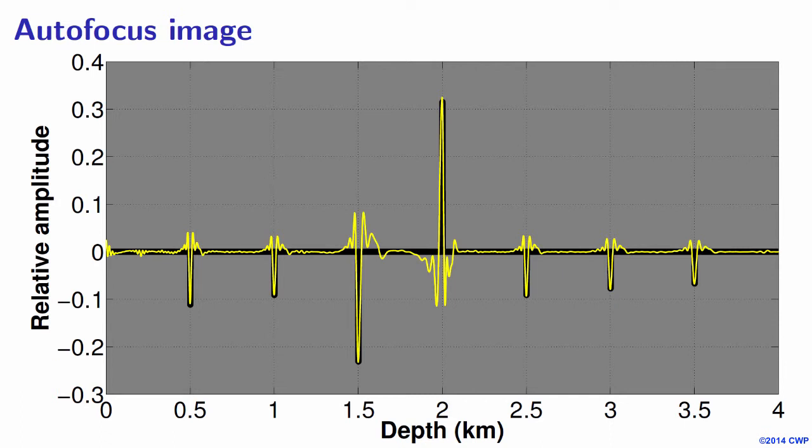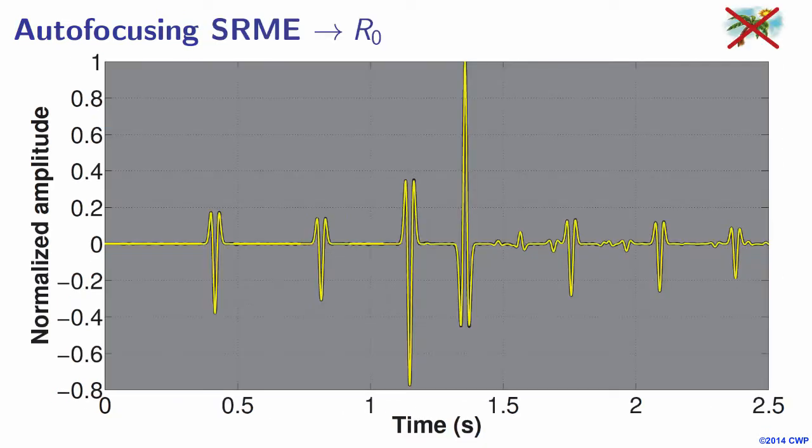We can also do this thing I call autofocusing SRME. So, remember that equation I told you all to remember? R0 is equal to the deconvolution of G plus and G minus. In this case, right just below the free surface, if we can get the up and down going Green's function, we can get this reflection response as if there were no free surface, which is shown in this case. I changed the convention, it's in black.